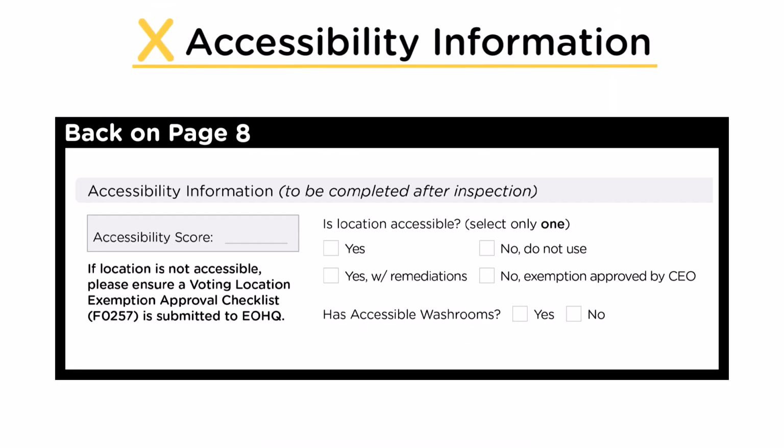Accessibility information. Once the inspection is complete, add all scores from the General Accessibility Assessment section, then list the total in the accessibility score. Select one checkbox in the "Is location accessible?" according to the criteria in the General Accessibility Assessment section. Yes indicates the voting location exceeds all the minimum scores for all the mandatory accessibility criteria. Yes, with remediations, indicates the voting location requires remediation measures for at least one criteria. No, do not use, indicates the voting location fails one or more of the mandatory accessibility criteria.